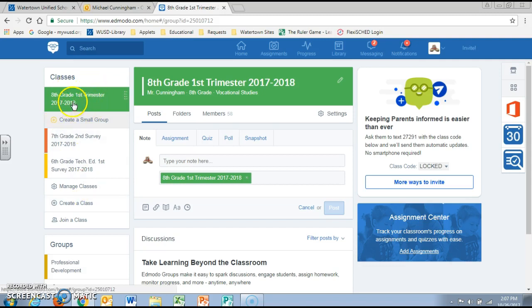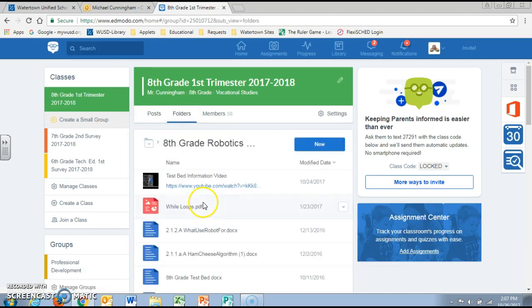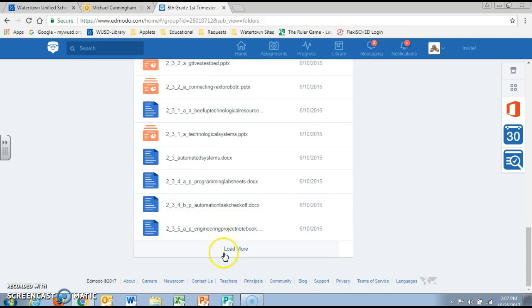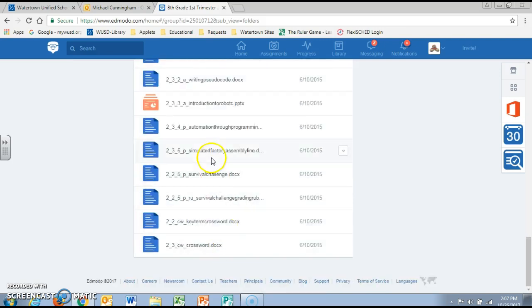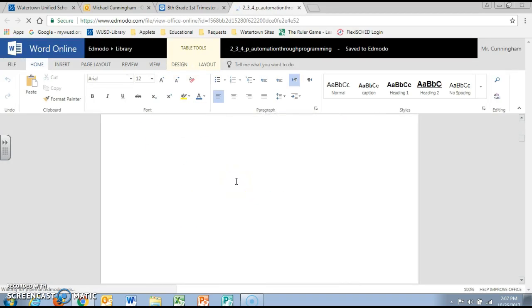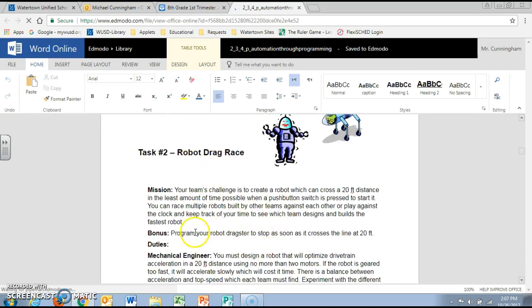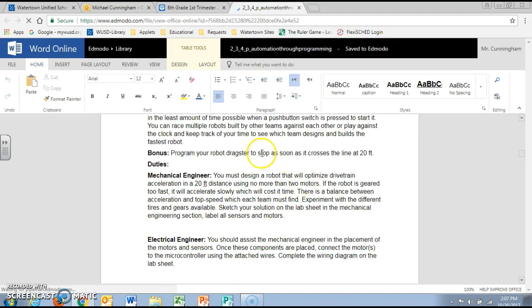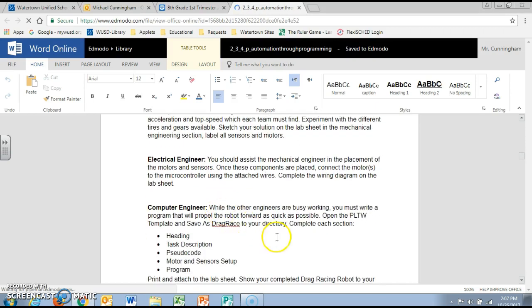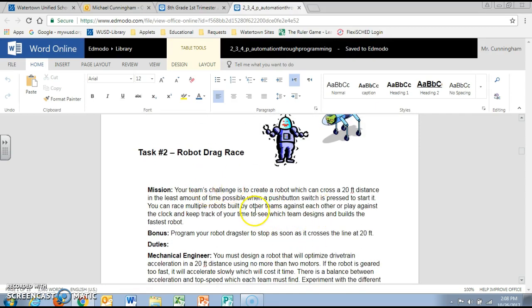So how you're going to find that is you go to 8th grade, click on folders, click on 8th grade robotics PLTW, go down here to load more, and then it's on the same sheet, automation through programming, as your spinning sign was. Now, as you scroll through this, the second part here, robot drag race, is where I got the idea from. Now, this is telling you 20 feet, etc. You guys can read through this, but I have some differences that I've added to this in Project Lead the Way. So here's what is going to happen.